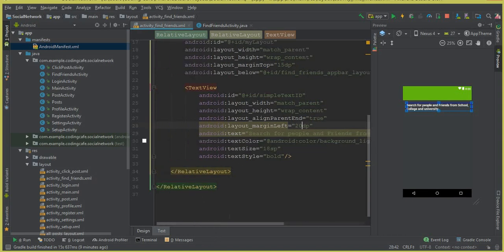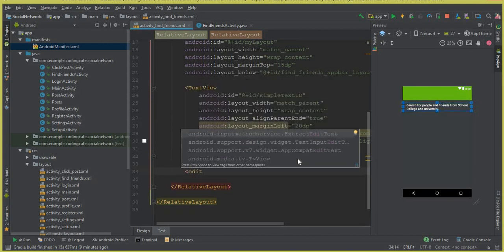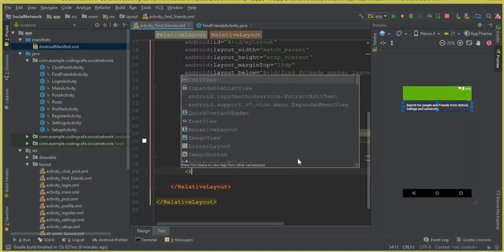Okay, now we need a search box, or you can say an edit text. So we can add an edit text here.